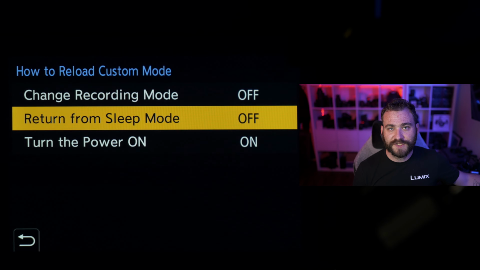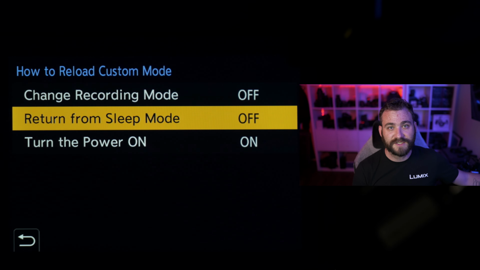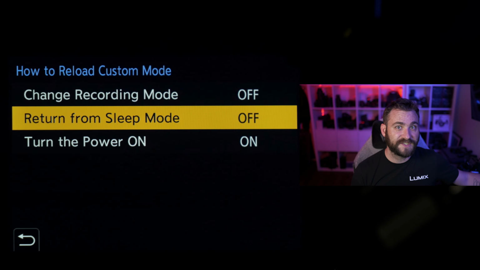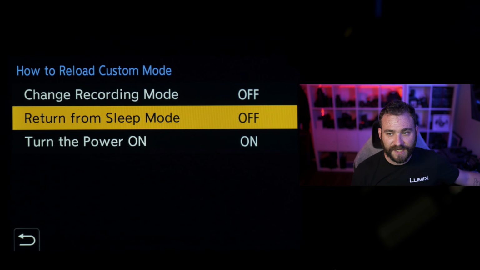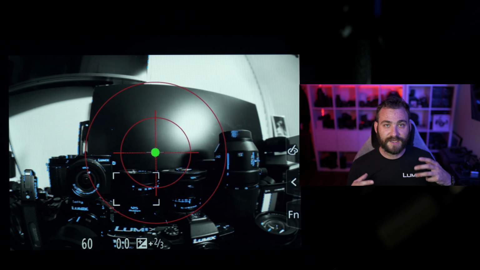If you're someone who's going to leave your camera on and run the power saving options, I would leave this off if you're constantly needing to change little pieces of your custom settings. Because if the camera goes to sleep and then wakes back up, it'll revert to what those saved settings were originally, which means you then have to go back in and change some of your other settings. So yeah, that's the overview of the custom setup.